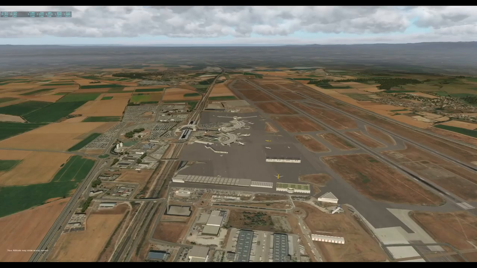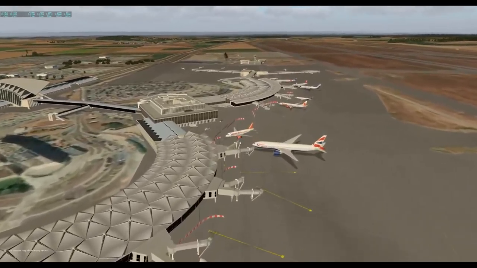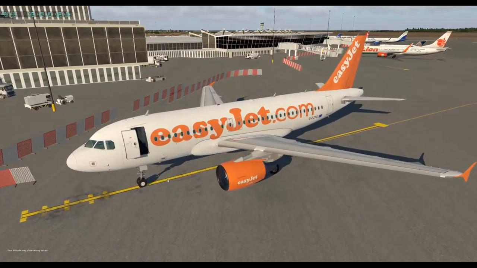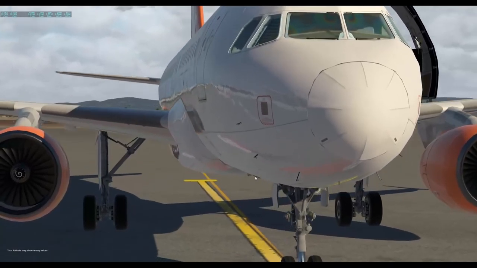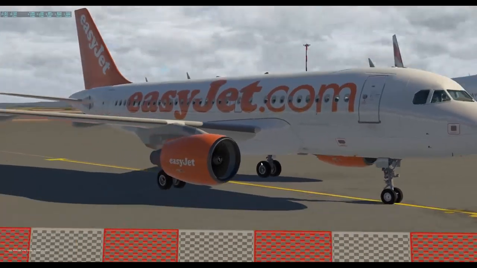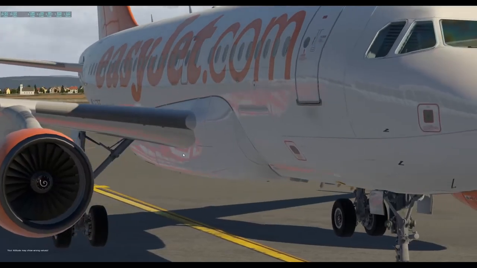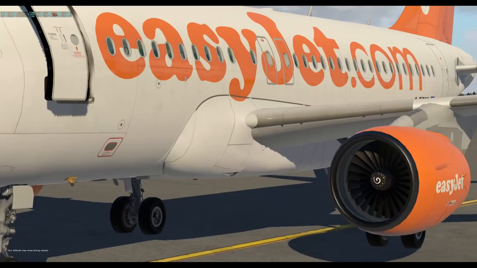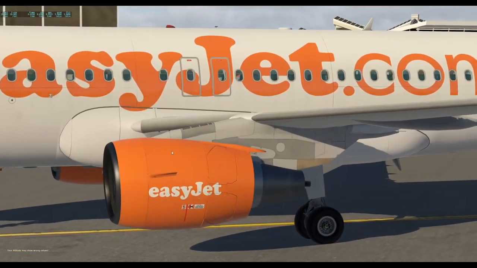So what I will do right now is refocus on the plane so you can see the 3D external objects. So here we go. We are on the EasyJet livery right now. I tried to do a close-up on the plane itself. So you see, texturing-wise, it's more than decent. It's really great, actually. The reflections are modeled correctly, although it's really frame-consuming from an X-Plane perspective.